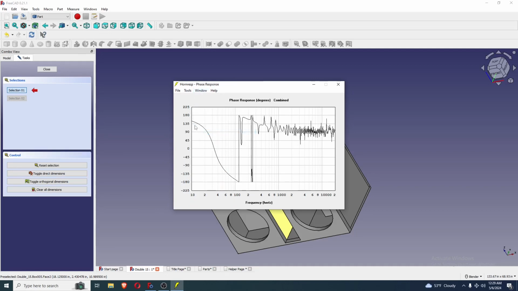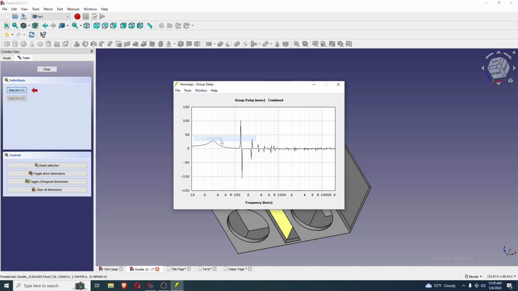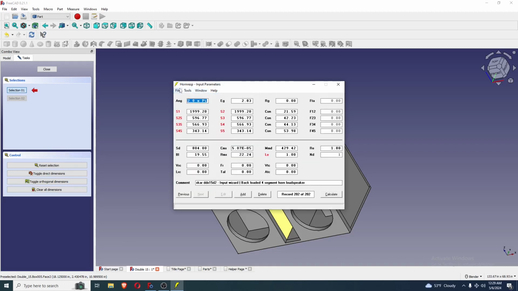Here's the phase. The phase is wicked good up until about 122 hertz. That's cool. Group delay, it's getting to be a bit. 28 milliseconds at 30 hertz, 23 at 35. It'd be all right. So there you go. Decide if you want to use it or don't use it. Do whatever you want. Have fun.